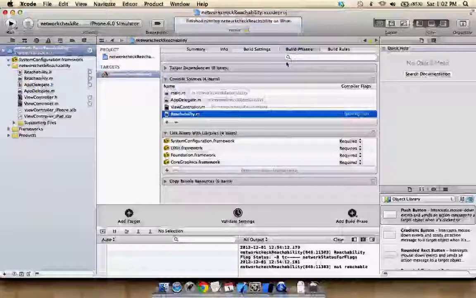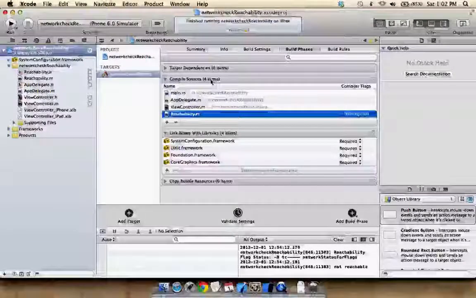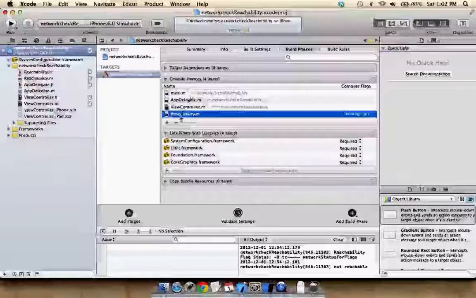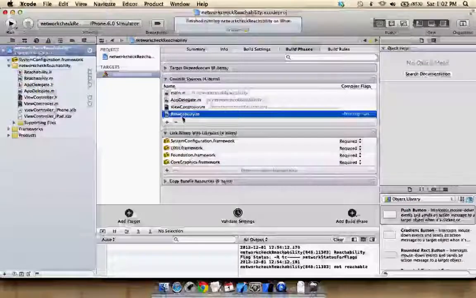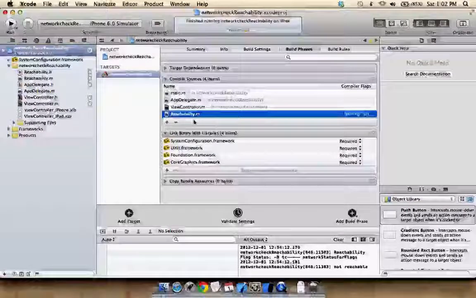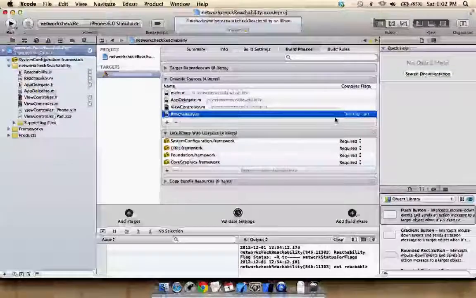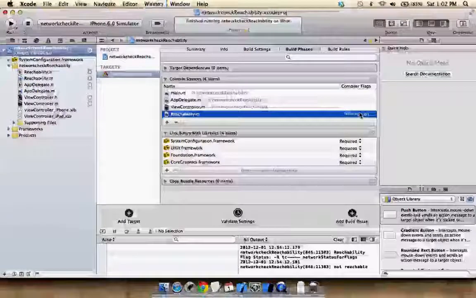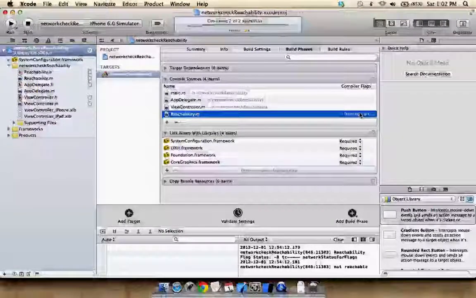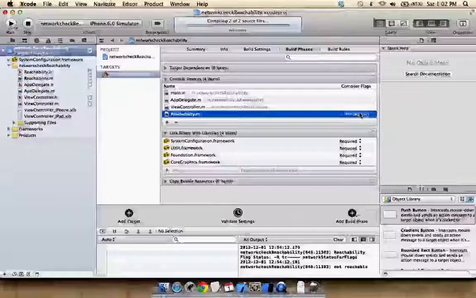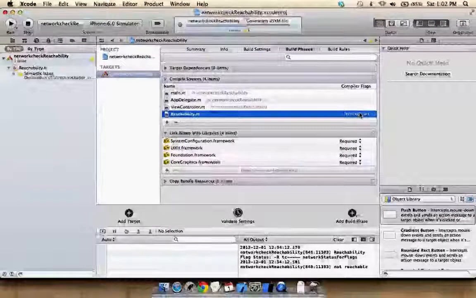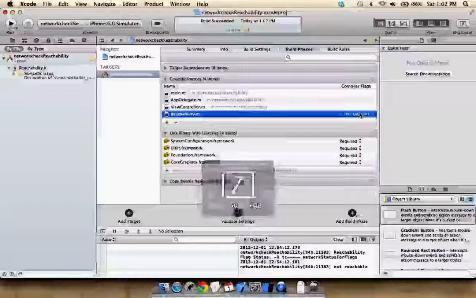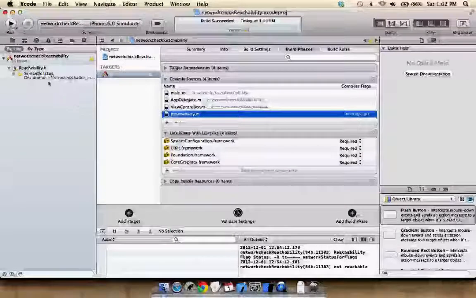Click on the project, go to Build Phases, then click on Compile Sources, then find the class for which you want to disable the use of ARC. I have added this particular flag here, -fno-objc-arc. Now I just build my project. It built successfully.